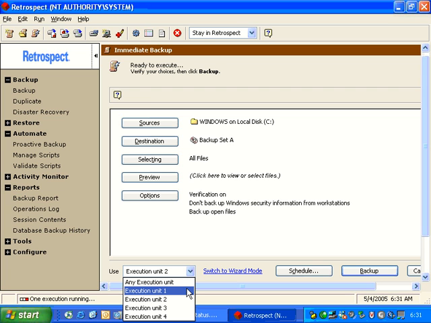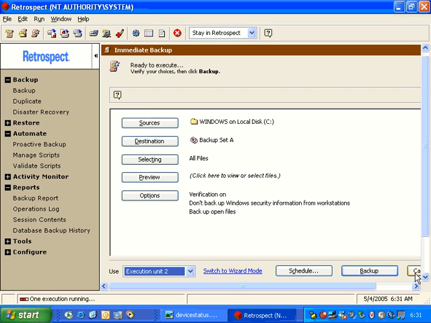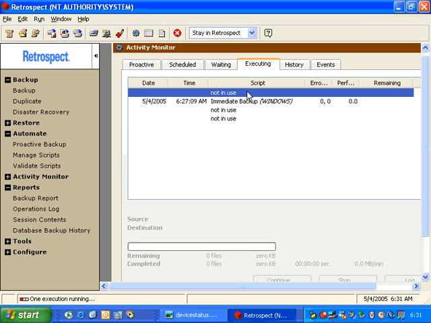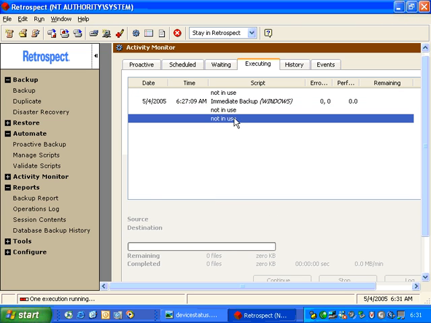If you set it to any execution unit, then Retrospect will automatically look for an available execution unit and copy the data. This allows you also to load balance your backups. You can have short backups all scheduled to run on the same execution unit, while you might have a longer backup scheduled on a second execution unit writing to a totally different storage device. That way you can have simultaneous parallel backups of different data to different destinations. This allows you maximum efficiency so that you can get a large amount of data backed up in a single night. So we can see each individual execution unit and what's happening on each unit.